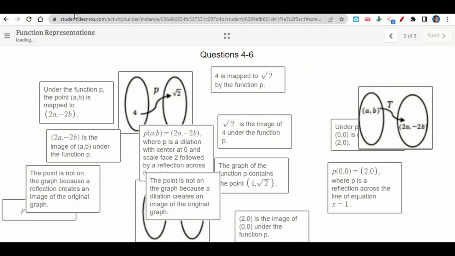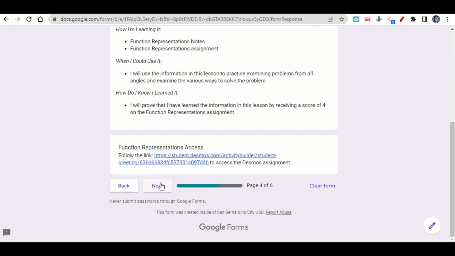And then when you're done with that, you'll go ahead and go back to your Google form and click Next. This will take you to your Before You Go. Go ahead and fill out your Before You Go, and then submit your work on Google Classroom.